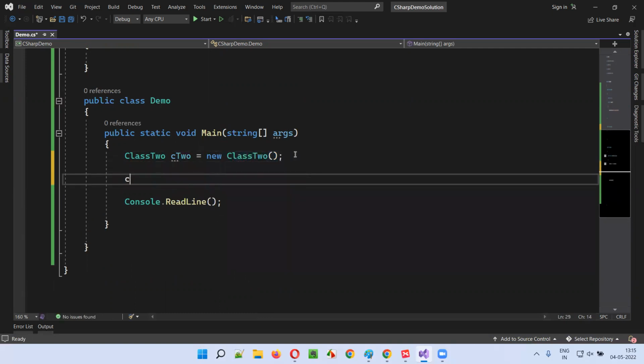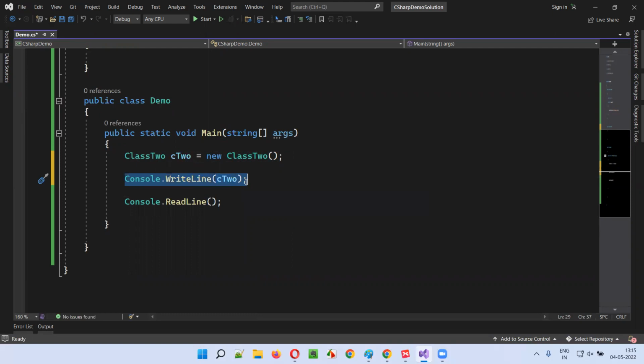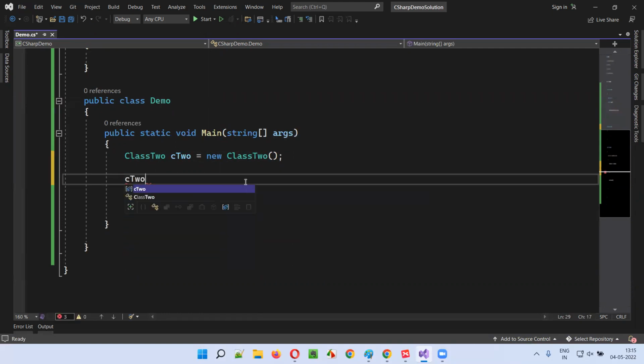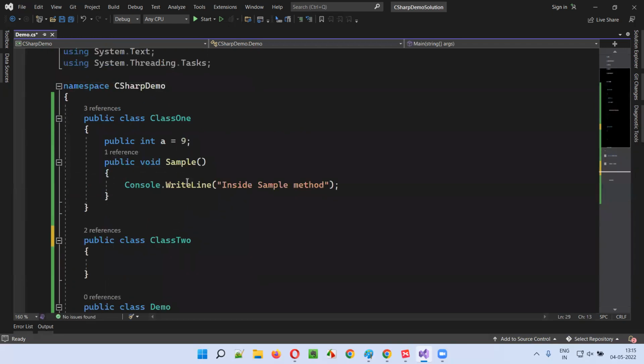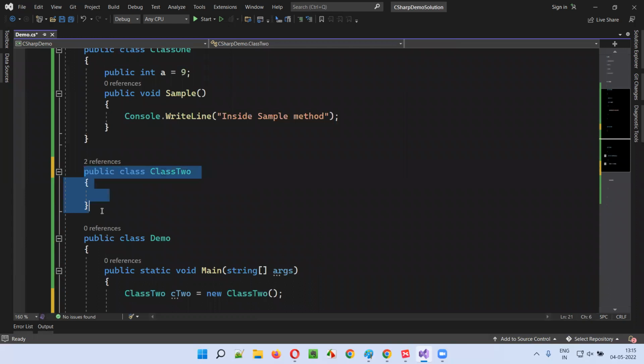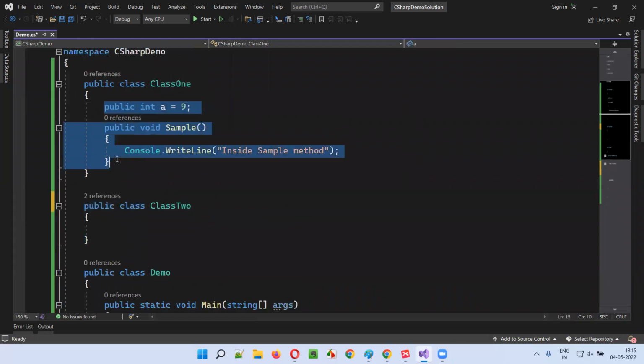Now using this object reference, can I access anything? Let's try that. Console.WriteLine c2 dot, nothing will come. I cannot even call the method c2 dot sample. There is no sample method also. I cannot access the variable and method because you see class 2 doesn't have anything and it is a normal class, right?